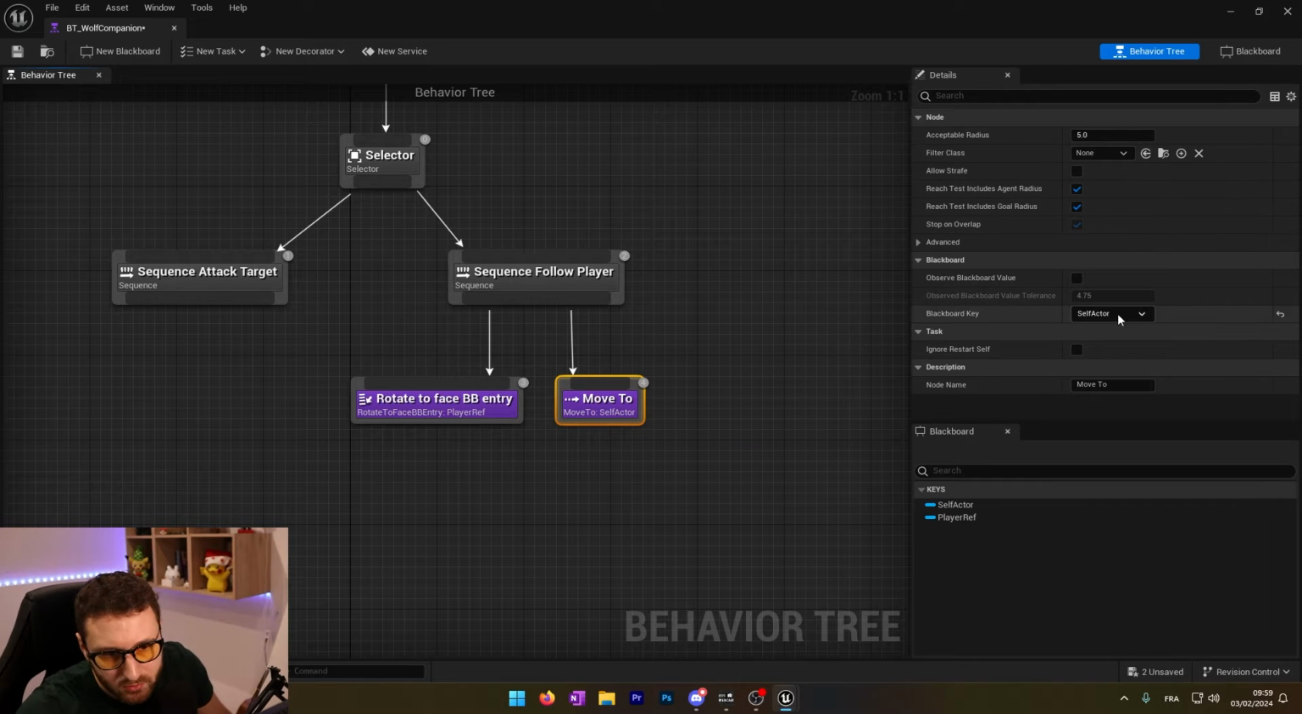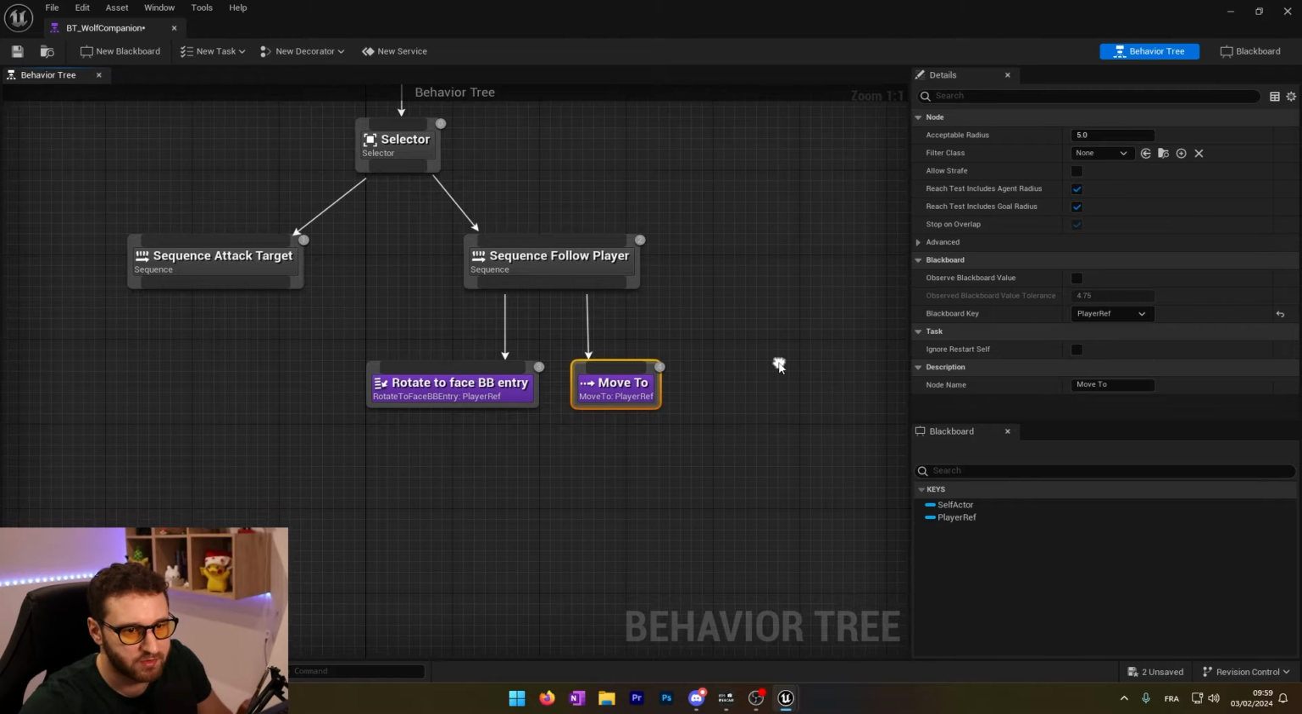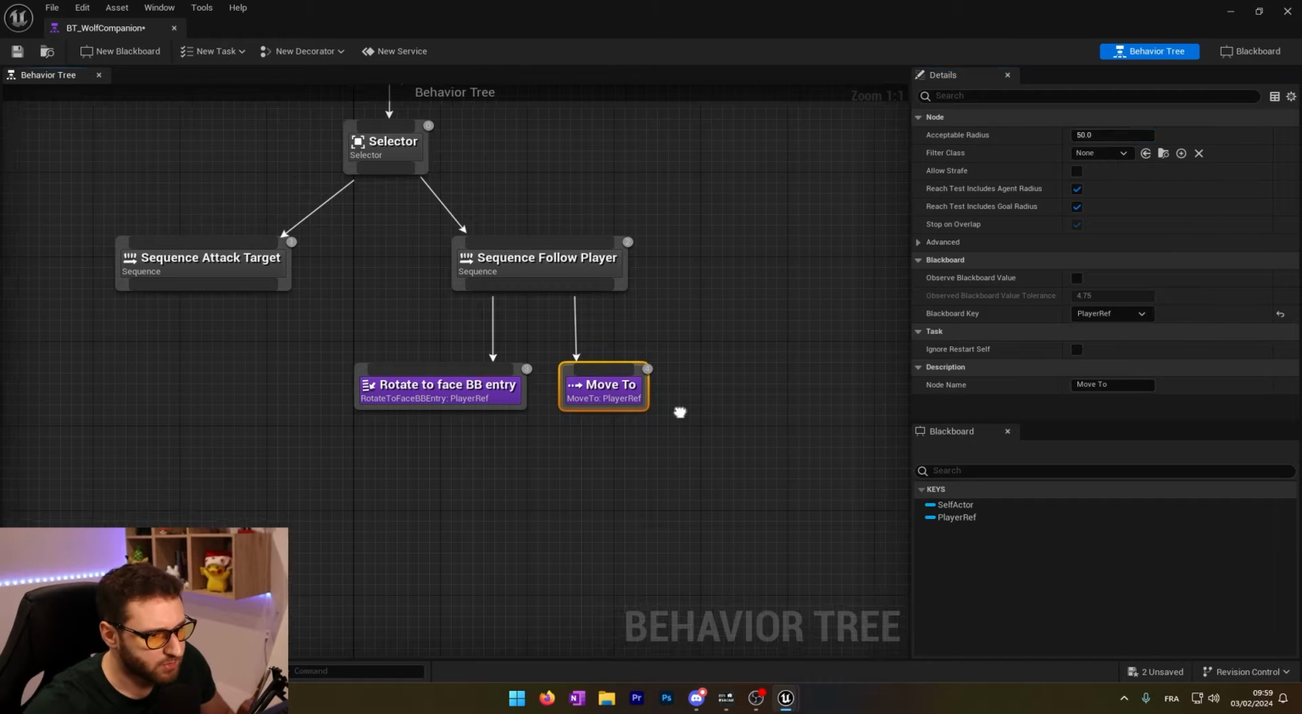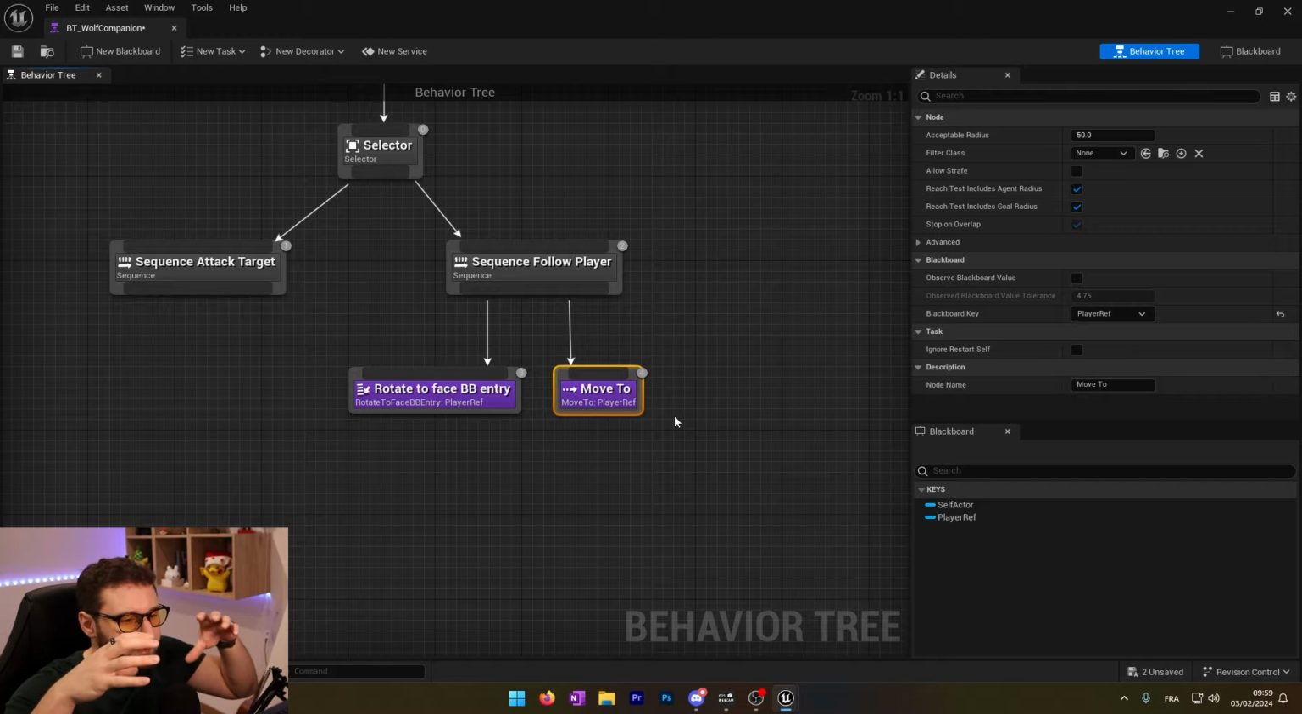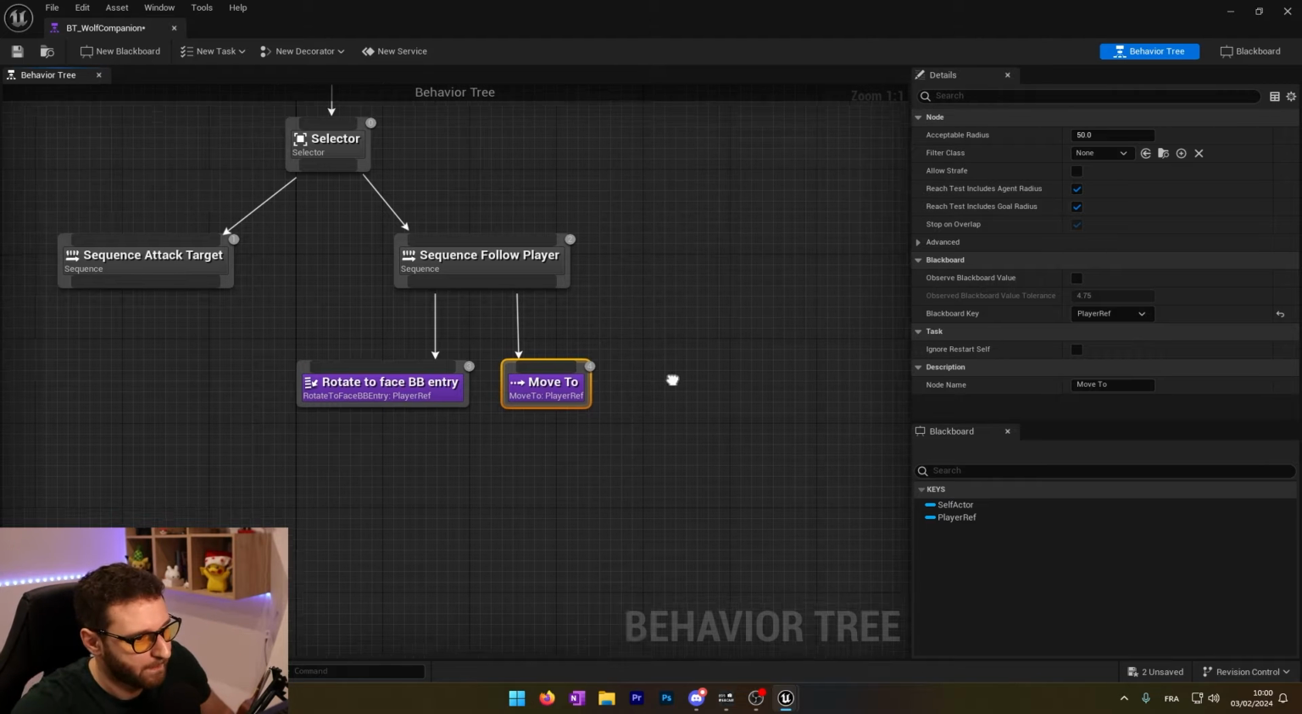We'll do a move to, and we will choose our player reference. We can change the acceptable radius. For now it's 5. We will see maybe 50, we will see how it goes. It will be the radius where the move to is gonna be finished. So around the player, a radius of 50 should be enough. Maybe it's too much, we will see. But we don't want the wolf to keep hitting the player.